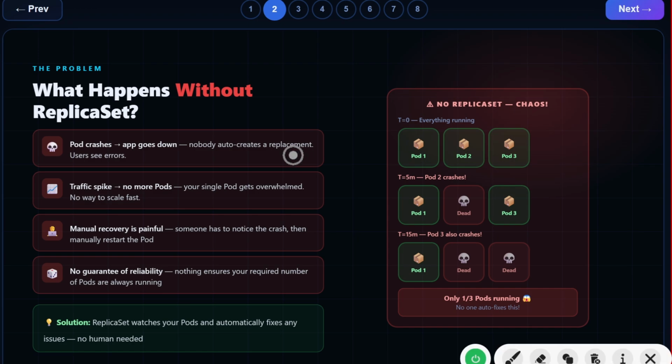Now let us understand what happens without ReplicaSet. First thing, the pod: let's say if the pod crashes, obviously the application will go down, nobody auto creates a replacement, and users who are using that particular application see an error. With respect to a traffic spike also, there are no more pods, your single pod will get overwhelmed, and there is no way to scale faster. There should be a manual recovery, which is obviously painful. Someone has to notice the crash and then manually restart the pod, and there is no guarantee of reliability. Nothing will ensure your required number of pods is always running.